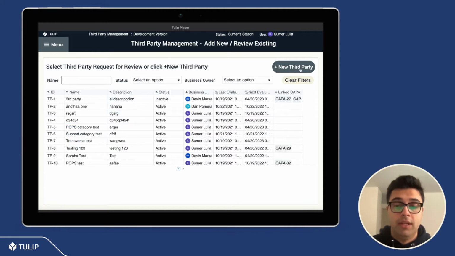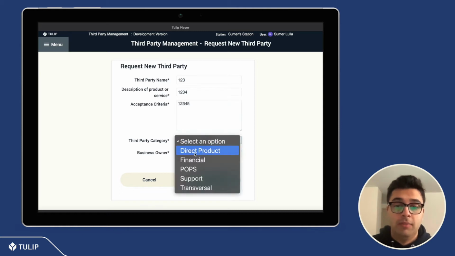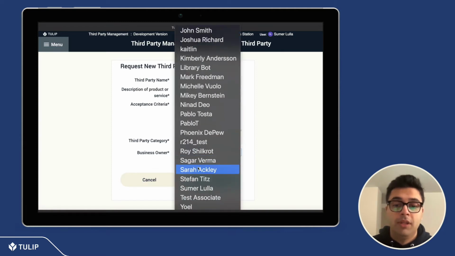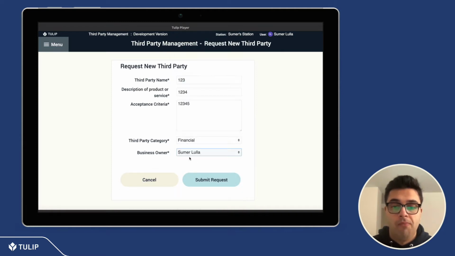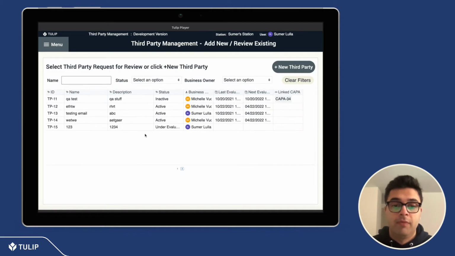So going ahead to create a new third-party request, what it asks me is to fill in the name, describe the product or service, put in some acceptance criteria, and what category this third party comes under. For this, I'm going to go with financial, and put in a business owner for this third party. Clicking submit, we see that this request has been created, and it is now being assigned the status of under evaluation.